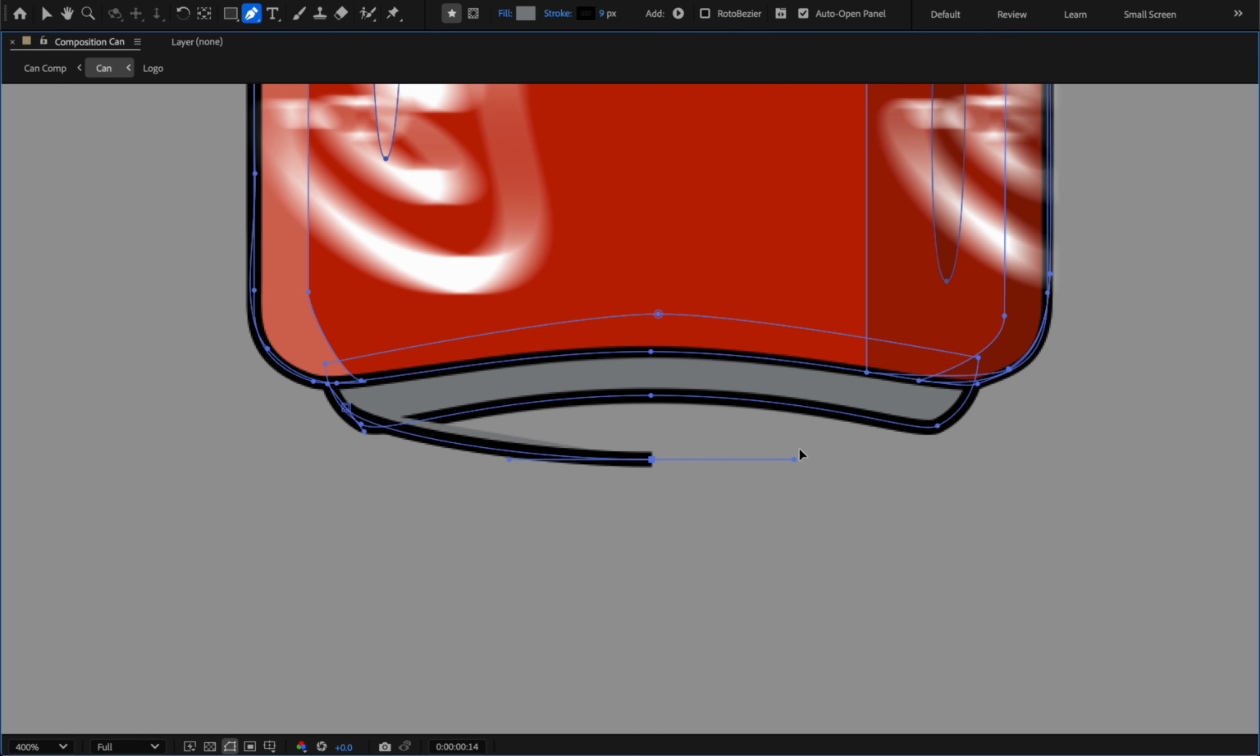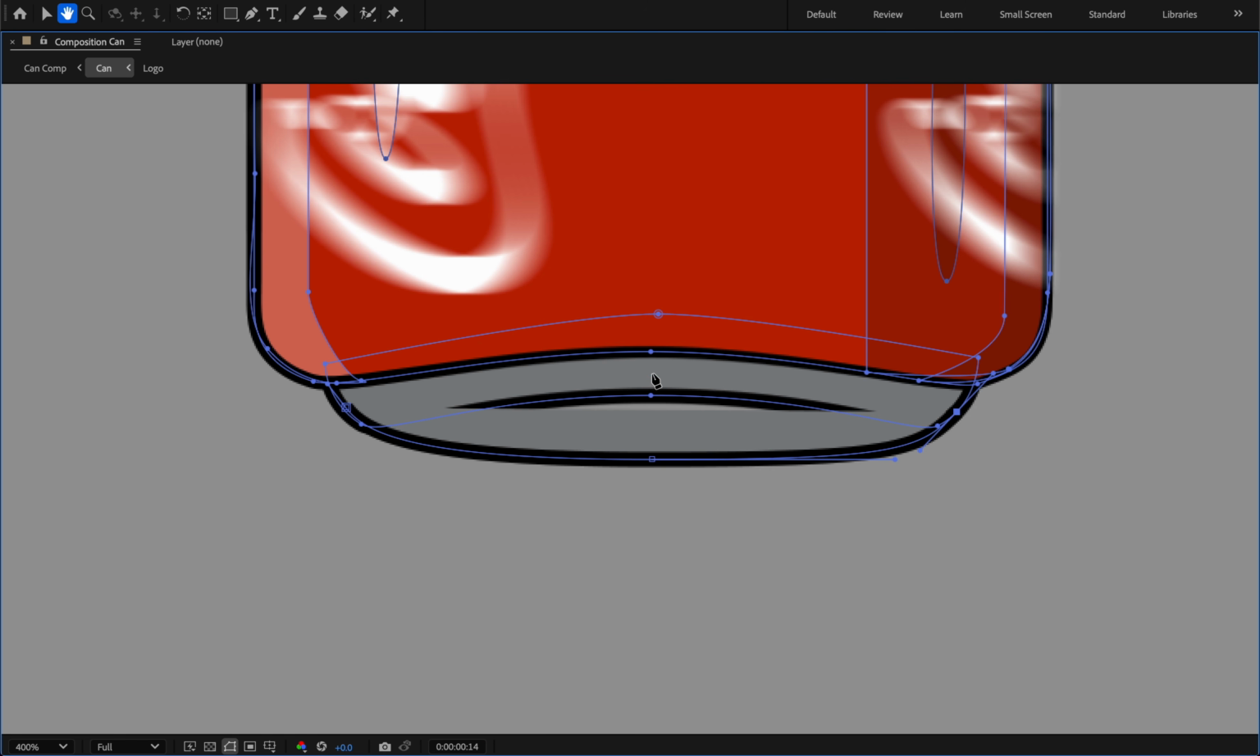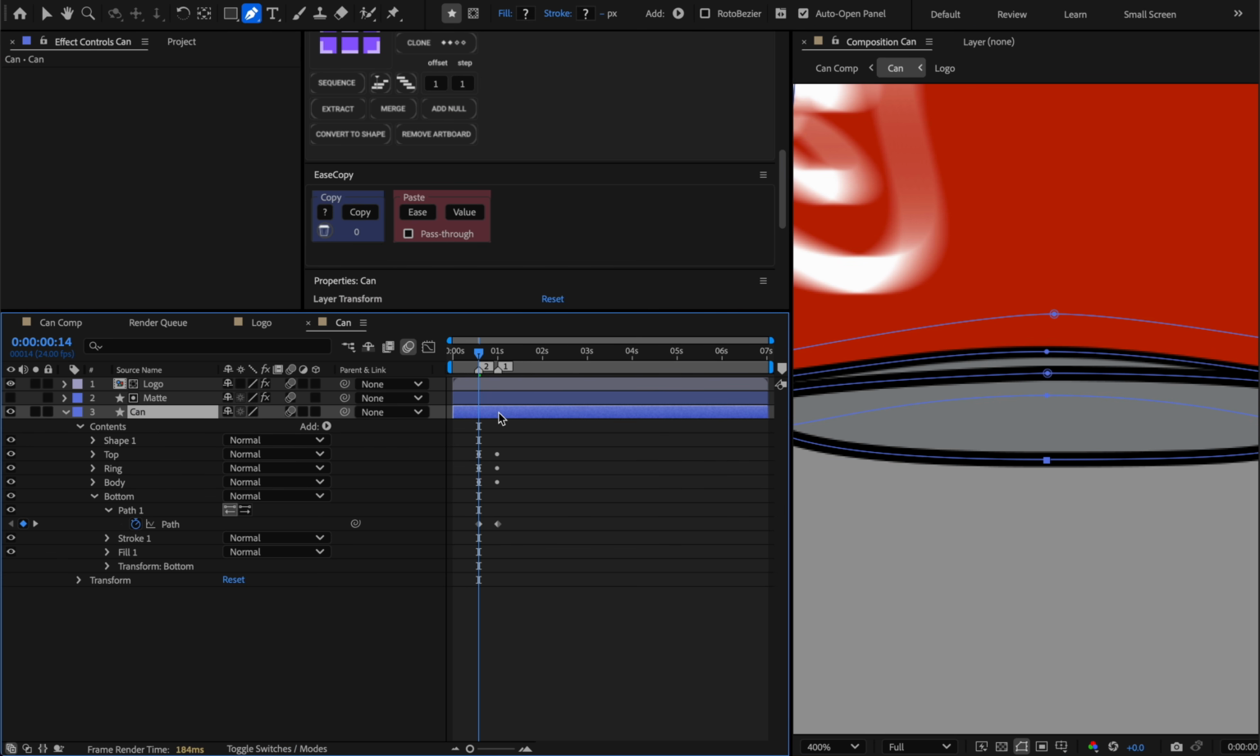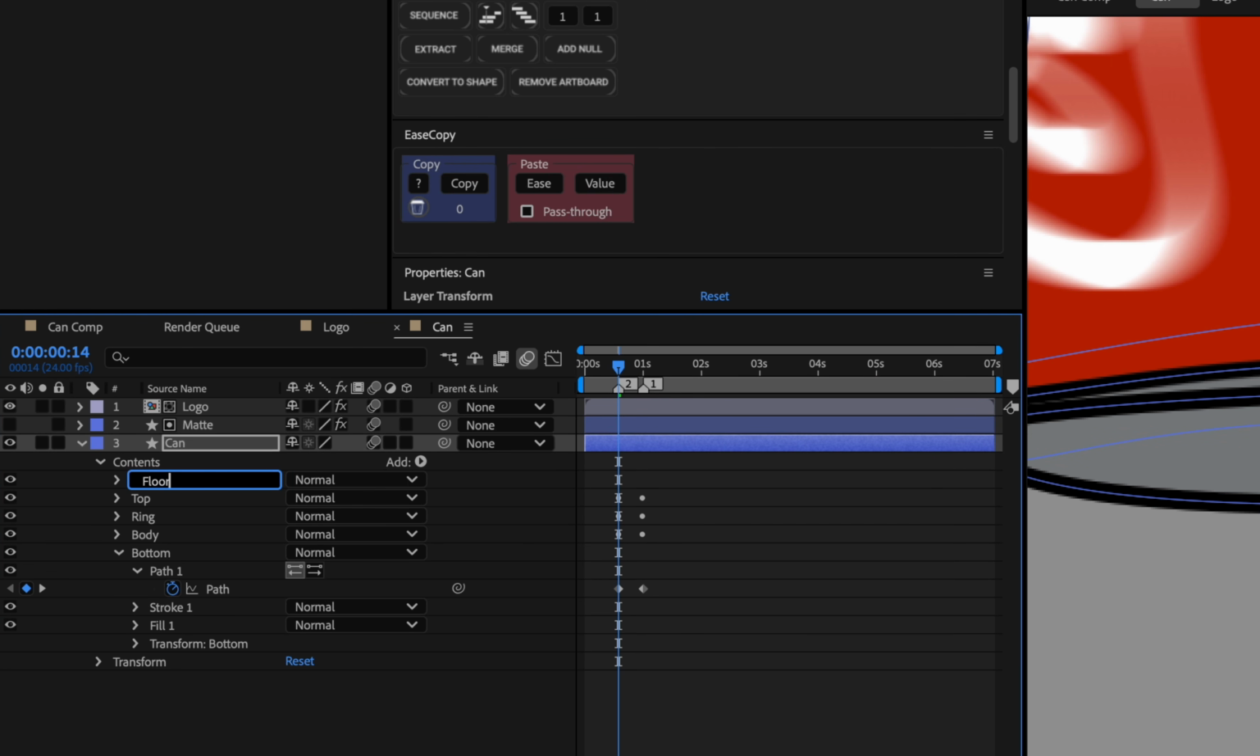Next point here. And the next one here. And close it. Now name this shape floor. And drag it into the bottom group, under the fill.